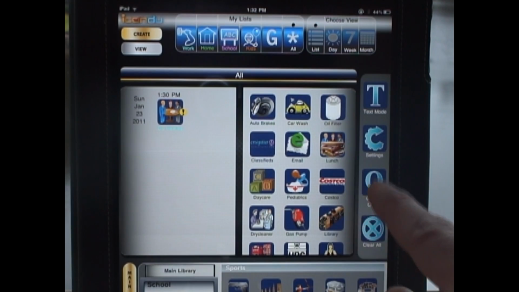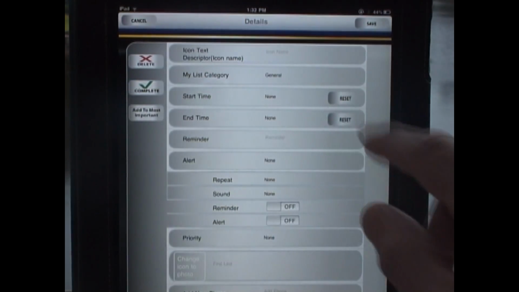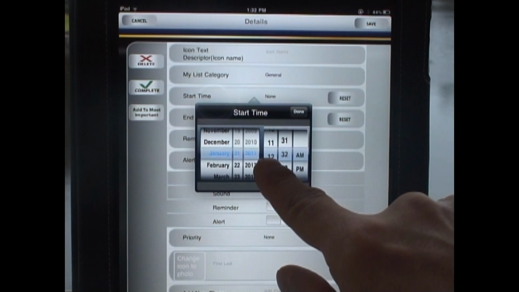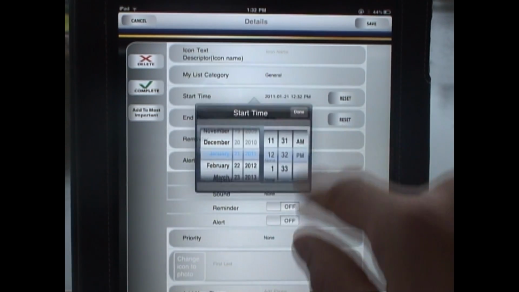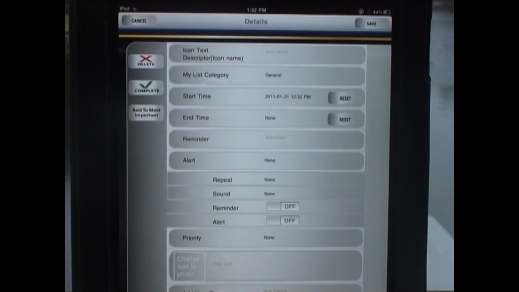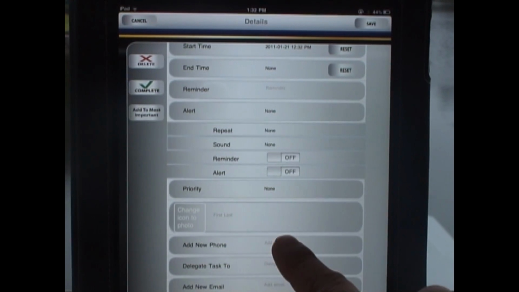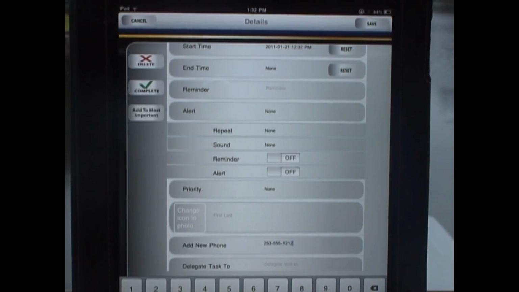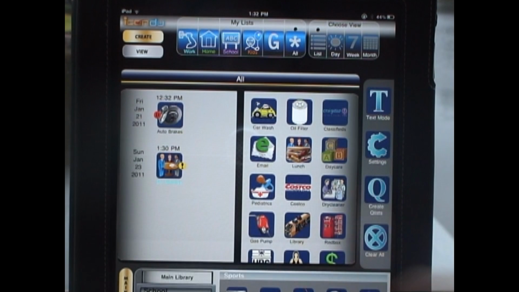Let me do another one real quick. Let's just say we have a break and we have to go at 12:30 to drop our car off. We hit done, and let's just say the phone number to the place, okay, and hit save. And again, that puts it over on the left side as well.